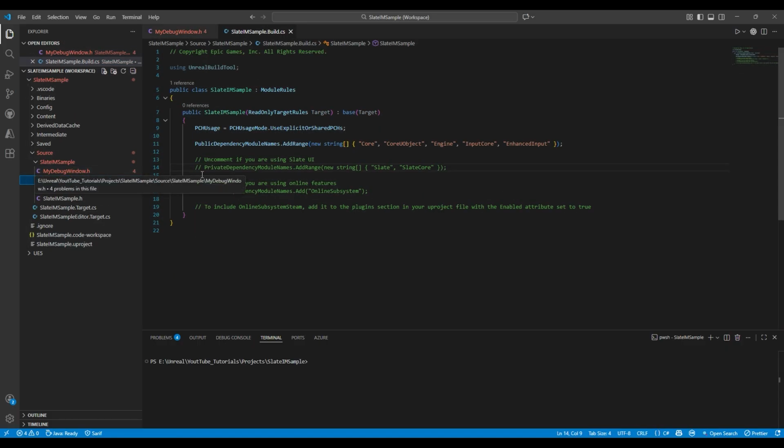Open up your project's Build.cs file. Add SlateIM as a dependency. This line tells Unreal that our project wants to use the SlateIM module. Don't forget this step. Otherwise, you'll get link errors later.